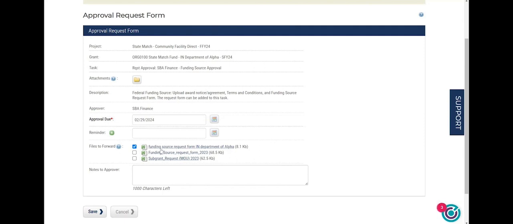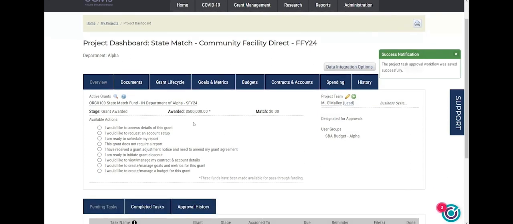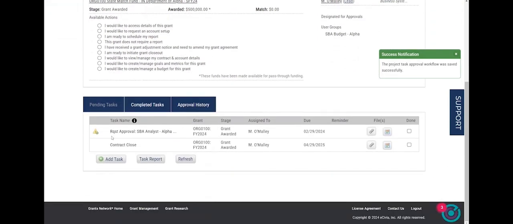And then once you get a hyperlink with a blue box white check mark, that will mean that you have completed and attached the necessary form. And any notes to approver or any updates on the information about the funding source request can go right here. Otherwise, click Save to complete this process. Now, once you have sent your funding source approval task over to the SBA office and they have completed the task and approved the task, that task will disappear from your pending task table. So as you can see in front of us, there's no longer an SBA Finance Funding Source Approval task.